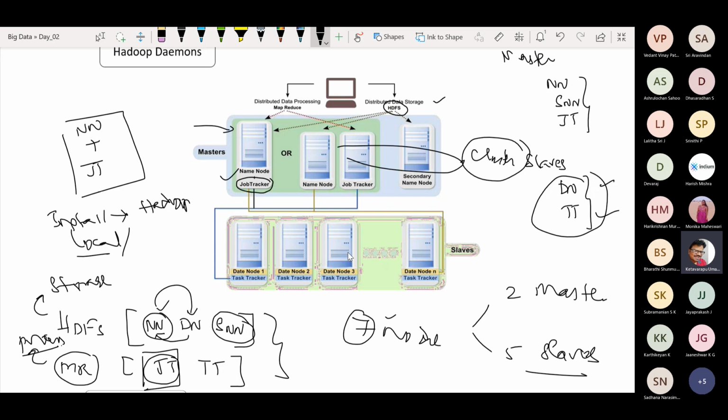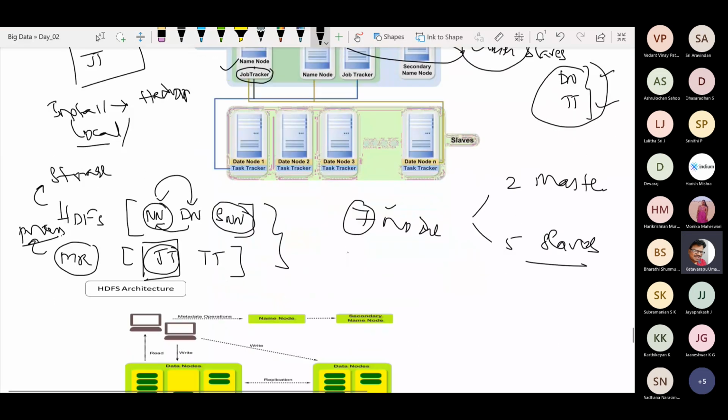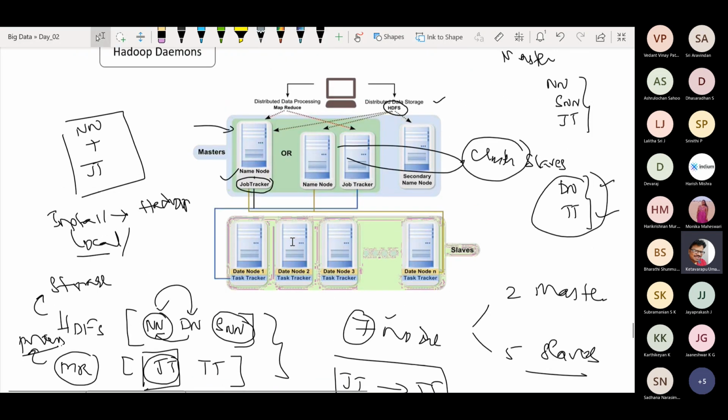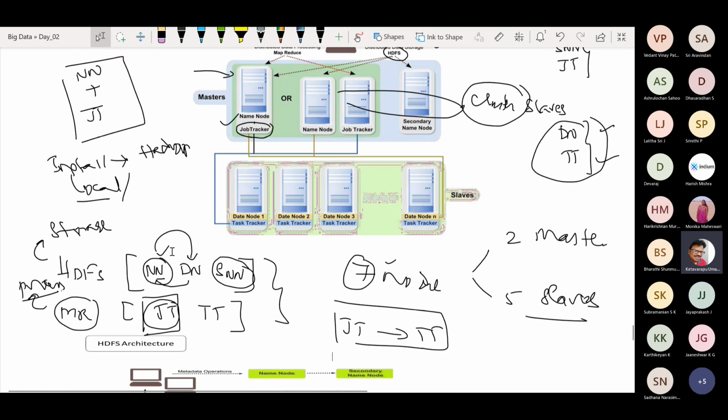In that case, this has to communicate the appropriate status information with respect to this job tracker. That is understood. Now, if you observe the blue colored line, it is the communication between job tracker and task tracker. What kind of communication? Very simple. Job tracker assigns the task to the task tracker.